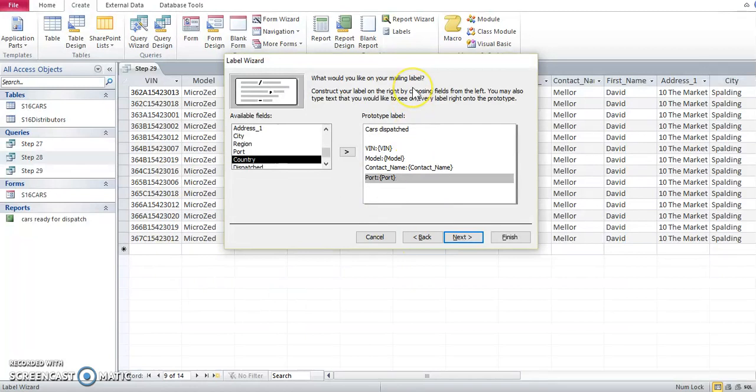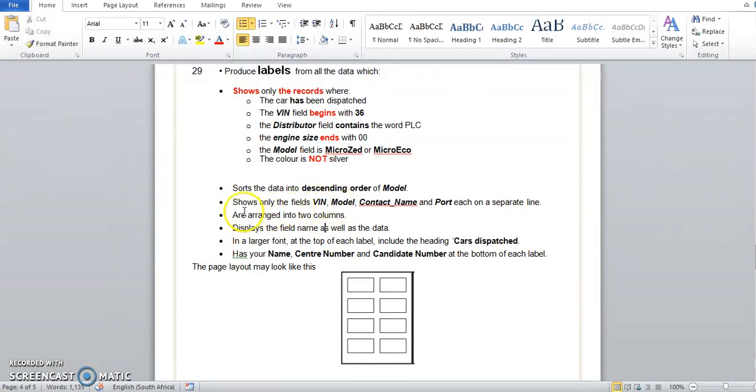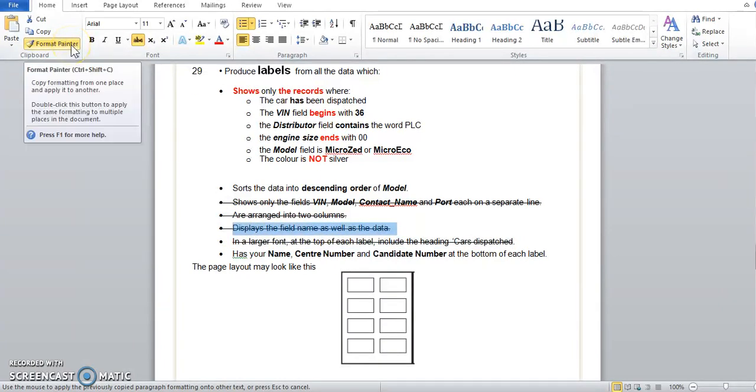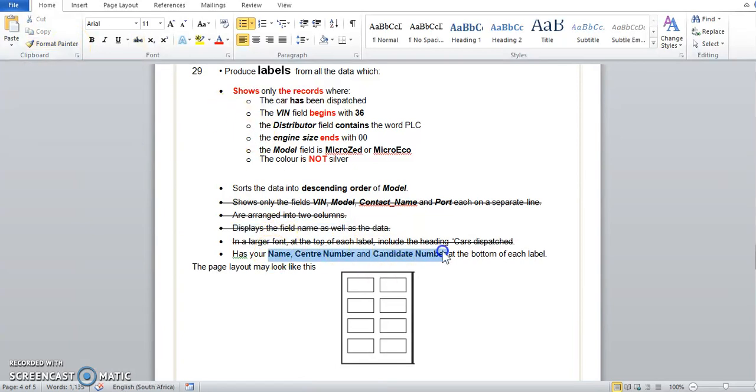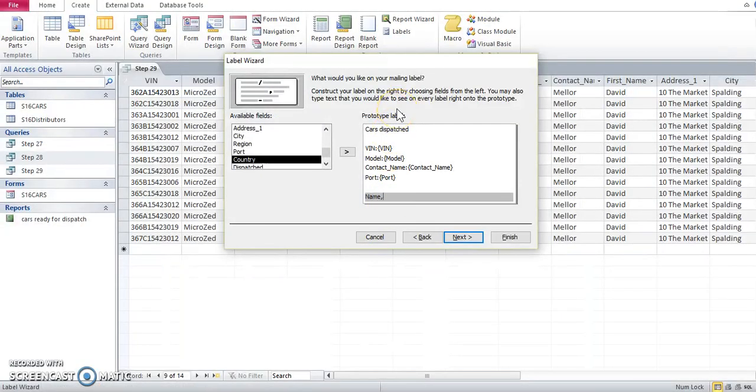Okay, before we go next, let's have a look if there's anything else we want on our label. We've done this part, put a little strike through here. We've done this, but we'll hit the larger font part. We'll make it larger, field name as well as the data, so that we typed out the label and we took across the data. It also has your name, center number, candidate number at the bottom of each label. So that also has to be on your label. So at the bottom, I'm going to type out name, candidate number, center number.